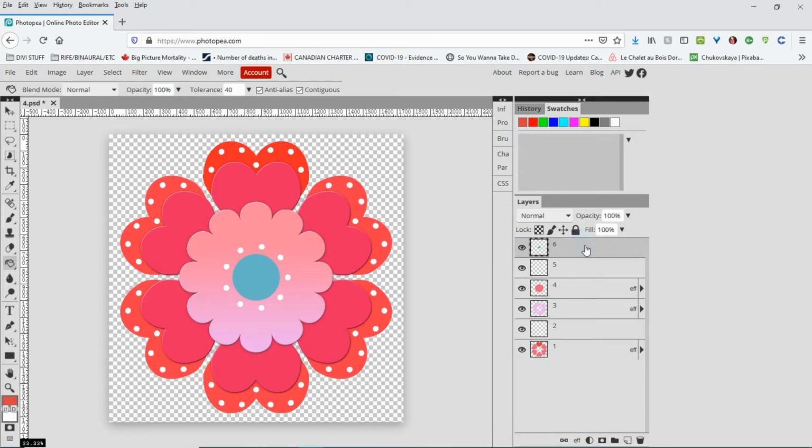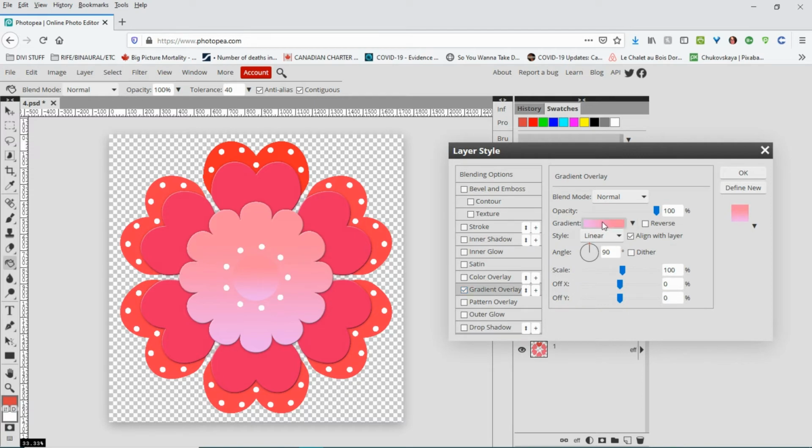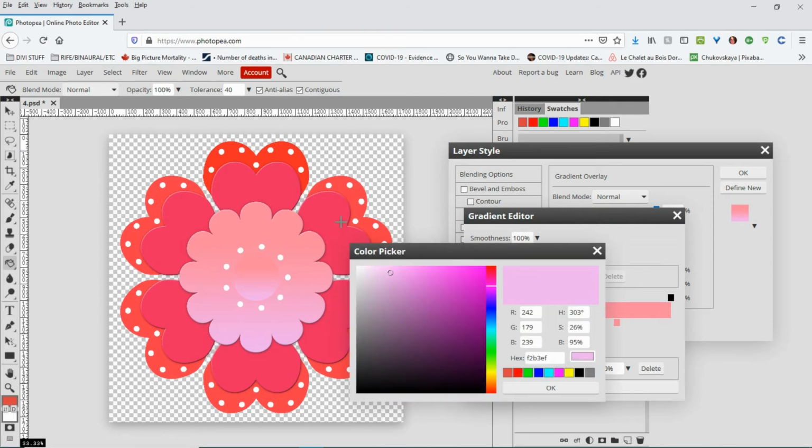And now I'm going to come to layer number 6. Double click. And maybe try gradient overlay on this as well. Okay, so you click on that. You come over here. Click on gradient. And click on that color if you want to change it. Click down here. And you can also choose colors by just coming over here and clicking on any of the colors in your image as well. It's like a color picker. Okay, so I like that.